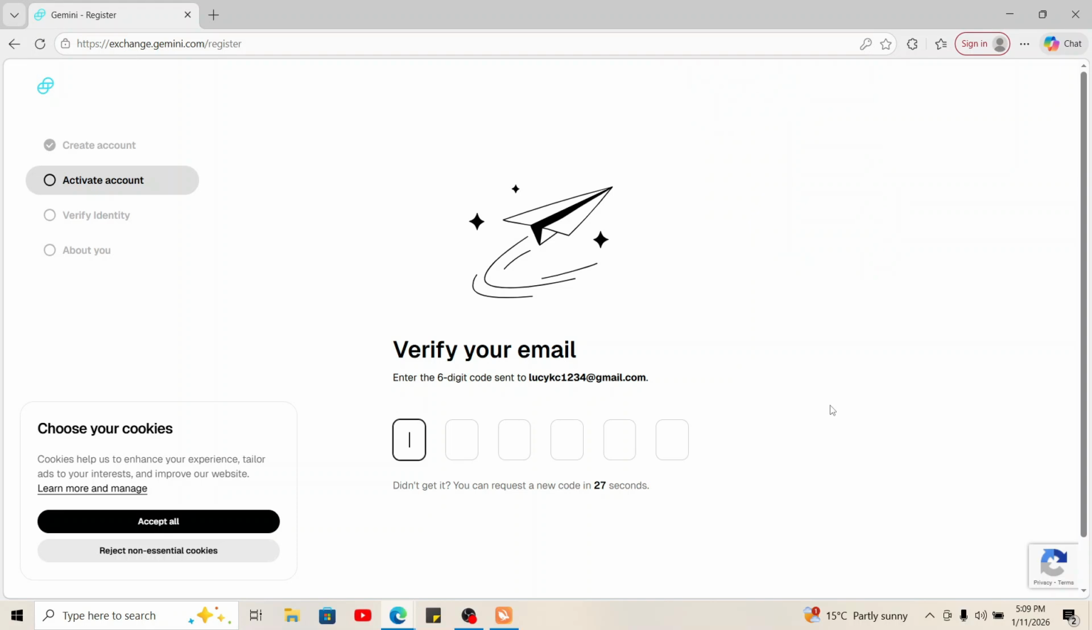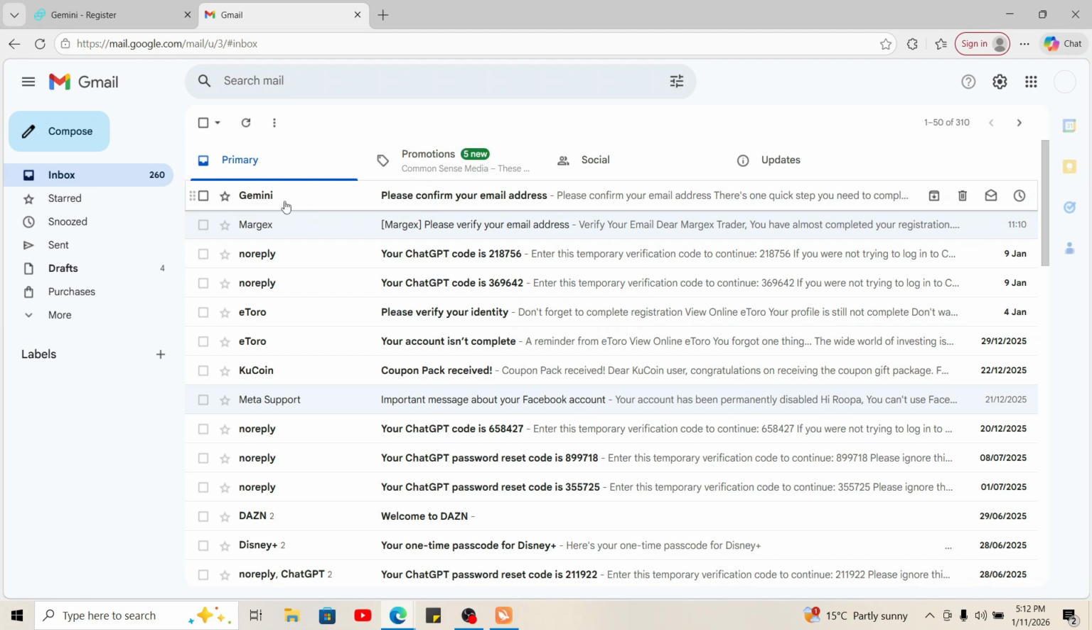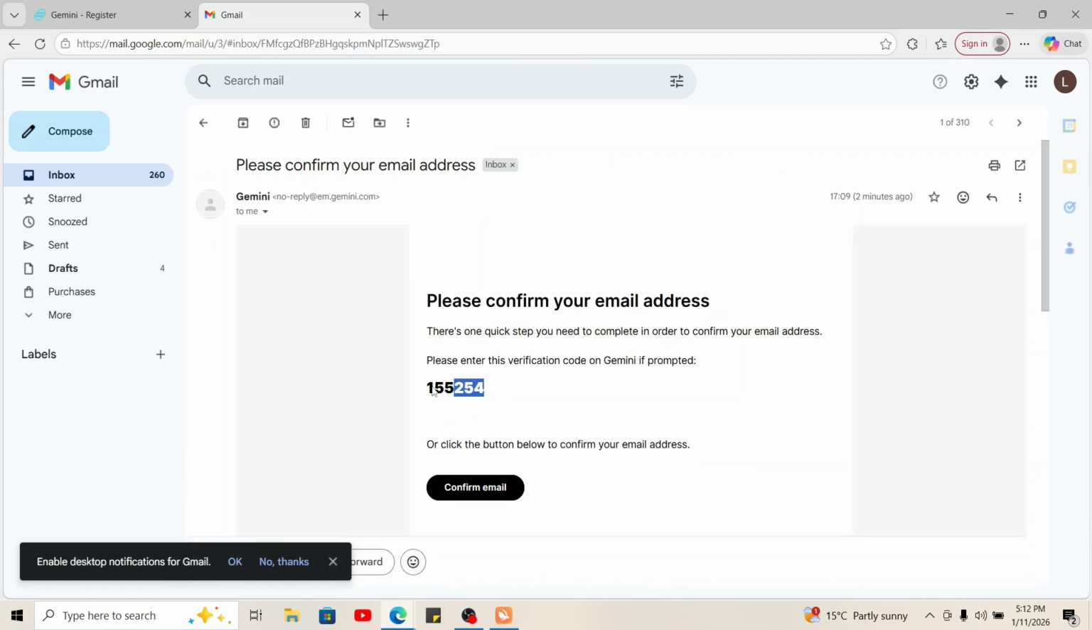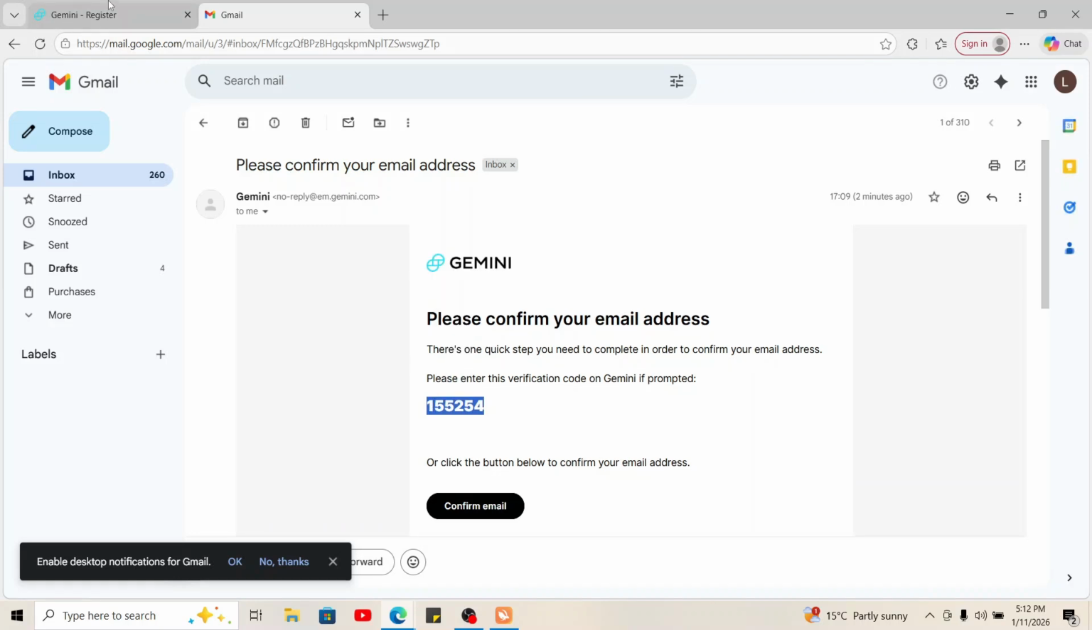Now on the next page, you'll need to go ahead and verify your email. Go ahead and open up the email you received from Gemini inside your email inbox and then you'll receive a verification code inside it. Once you receive the verification code, you can paste the verification code inside your Gemini website or click on Confirm Email to confirm your email address without having to type in the verification code.